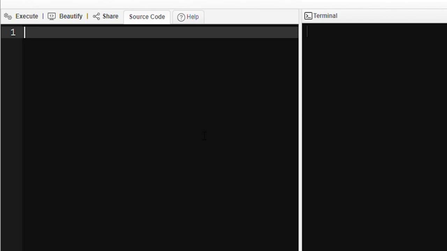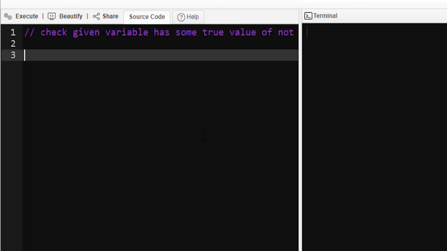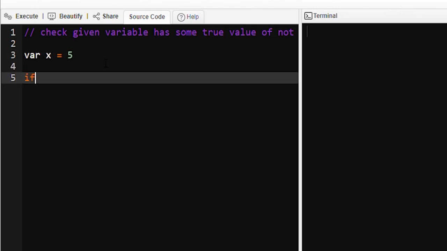Hello everyone, today we are going to learn how to check if a given variable has some value, or if this value is true or not. Suppose we have this variable, var x equal to 5. We can check this condition.